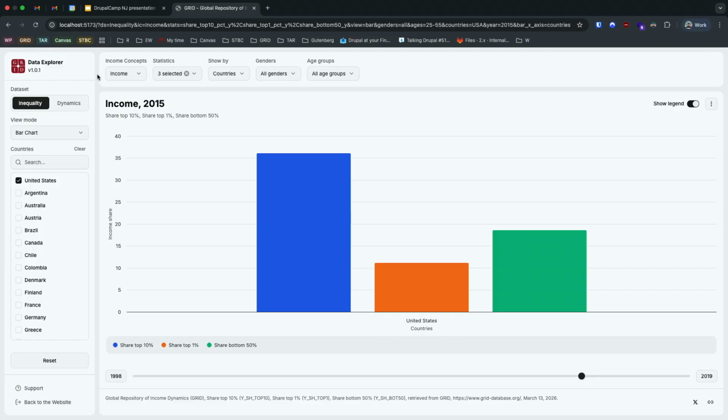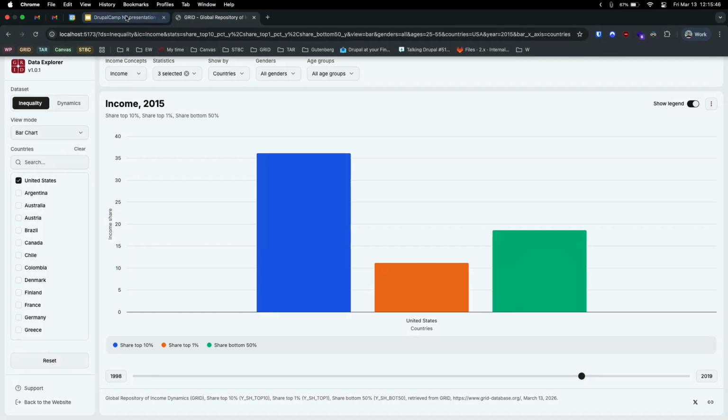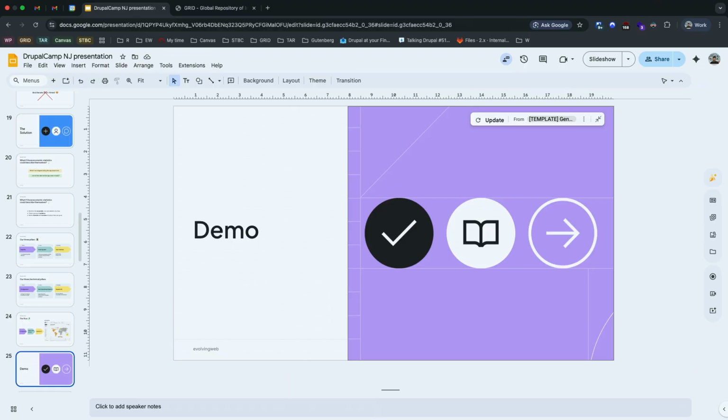It's still work in progress. It's not the final design, but pretty much every features are there. So that's it for the demo. So you can come back to the presentation.